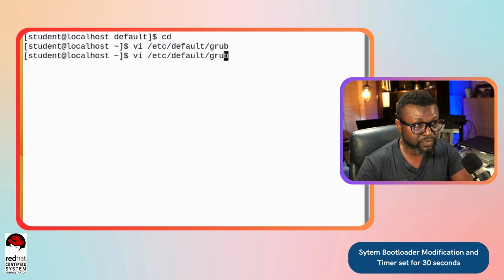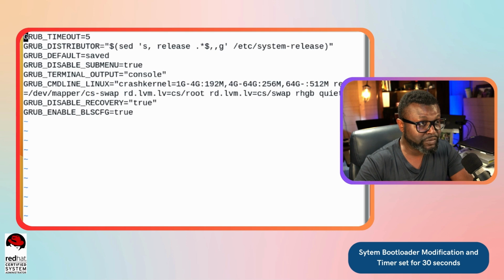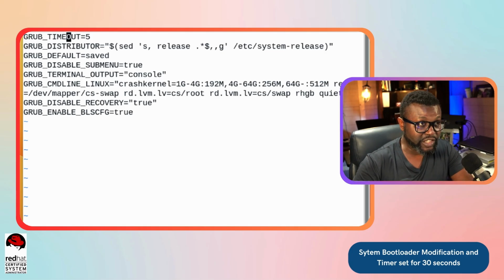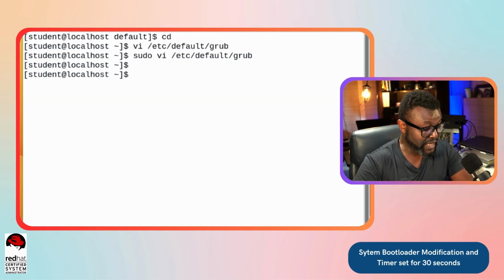So to do that we have to elevate our permissions, meaning we use sudo, and sudo would allow us easily to change that. And every time you see the question of modifying the system boot loader, you have to think of grub, the grub file. So I'm gonna go there and change it to 30 seconds. I'm gonna delete that, change it, and then escape. I'm gonna save, quit, and now it's done.